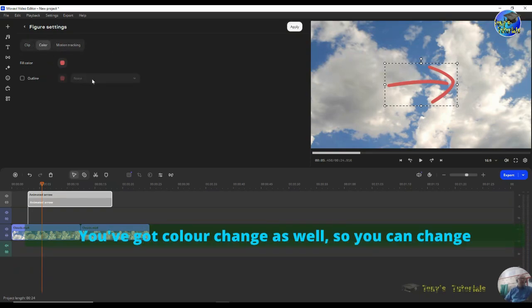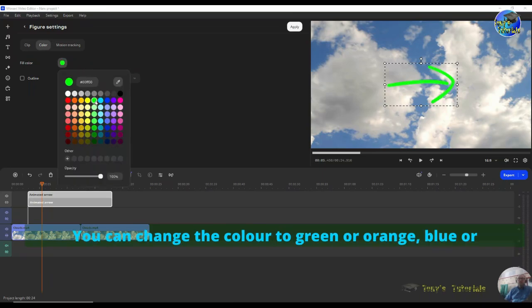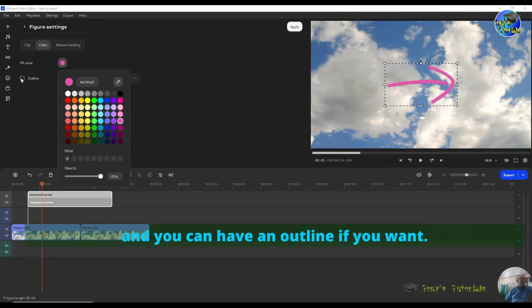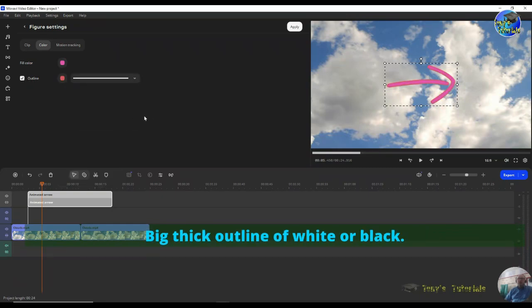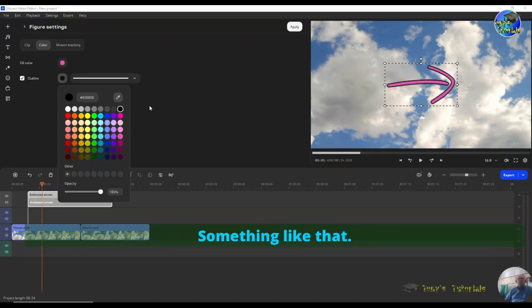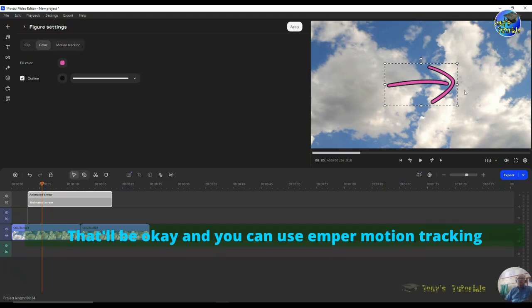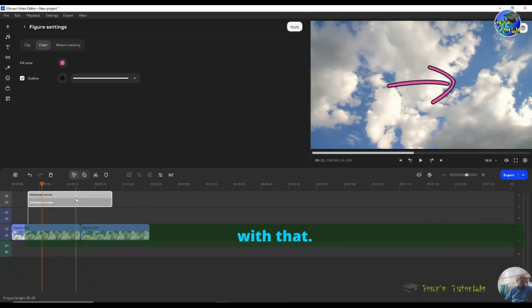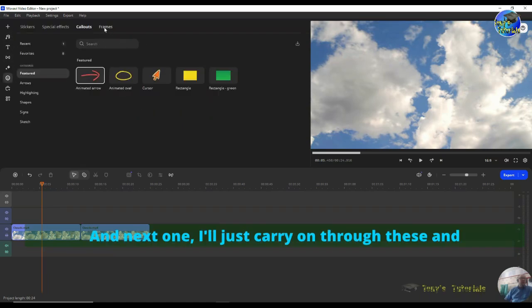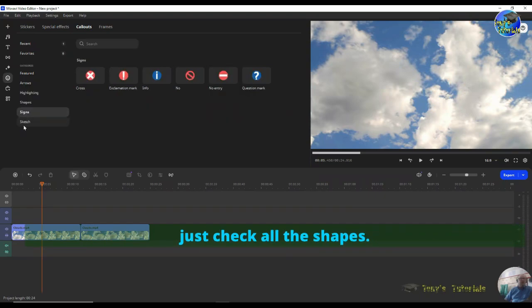You got colour change as well, so you can change the colours for these. So you can change the fill colour to green or orange, blue or pink, right? So these ones you can change the colours for quite well, and you can have an outline if you want, big thick outline of white or black, something like that. So you can do that. That would be okay, and you could use them for motion tracking as well, which I ain't going to bother with. I've showed you the basic things that you can do with them. And next one, hold on, let's just carry on through these and just check all the shapes.